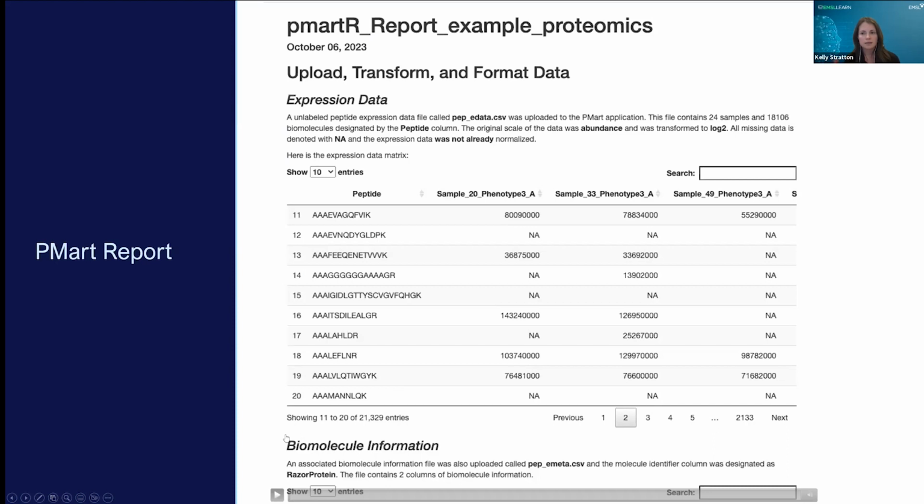And on that last section of PMART, you can also generate a report that has recorded all of the processing steps that you went through, as well as includes lines of code from that PMART-R package that were used, so that you could go back, or you could have a colleague go back and actually recreate your analysis, either in the PMART tool or from within R, if that's where they prefer to work. So this will just sort of scroll through and show you the structure of one of these reports.